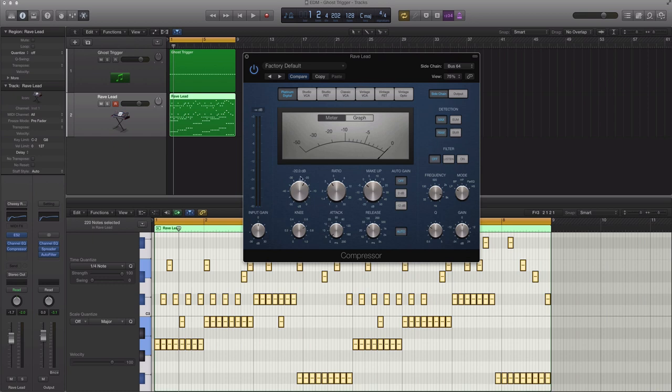So now if I go to play, I'm going to adjust my threshold until I get the strength of the pumping that I actually want. So about there sounds pretty good. If I go ahead and A-B that, here it is with the pumping effect off. And here it is with it on. Definitely gives a more lively feel.